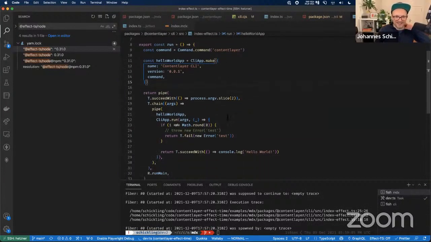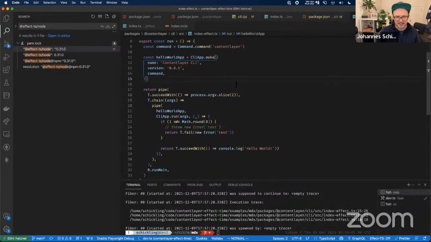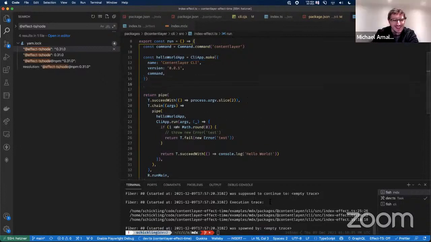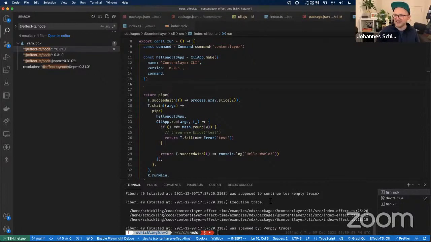Let's actually do some useless things, and let's have a subcommand, one that throws a checked error and one that throws an unchecked error. Why do you want to throw things? I just want to see whether the unchecked error actually also now traces properly.